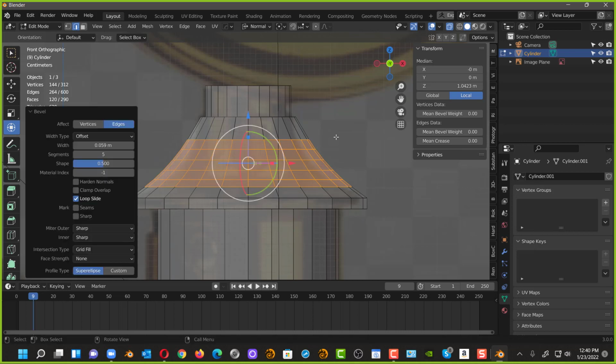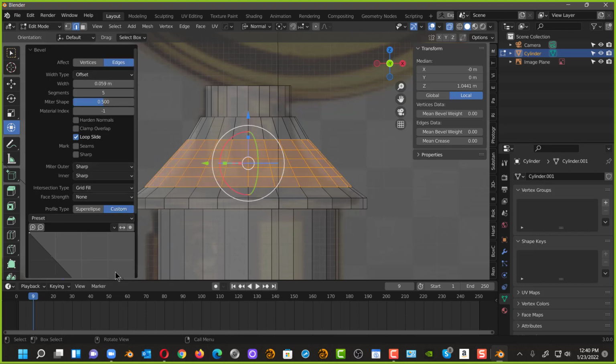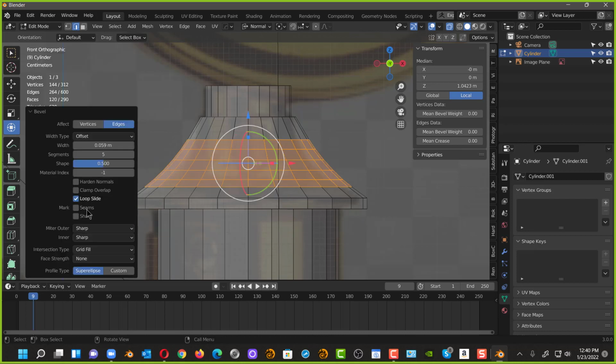When you left click once, you get the panel. Make sure you have super ellipse and not custom. You probably have custom selected, and that makes it straight. If I go super ellipse, it curves it. Make sure loop slide is there. That's the only thing I can.